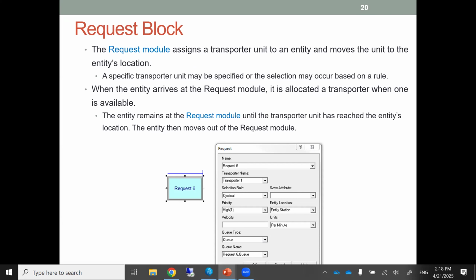So first, you would have to identify the group of transporters that you're going to be using. So that's the transporter name. You are going to define a name as you define the resource. So this is transporter 1, 2, 3, and 4. So here's where you're going to define the transporter that you're going to be requesting. The selection rule, which we have looked at before, like when you have to choose between different options, which type of rule you're going to follow, it's cyclical and so on.